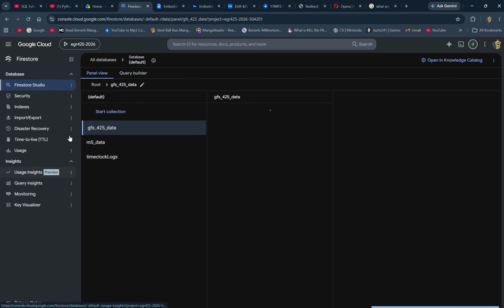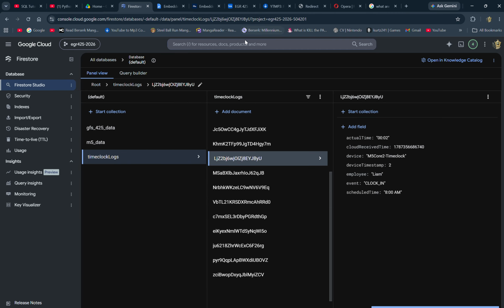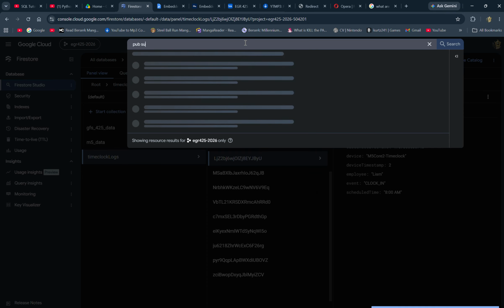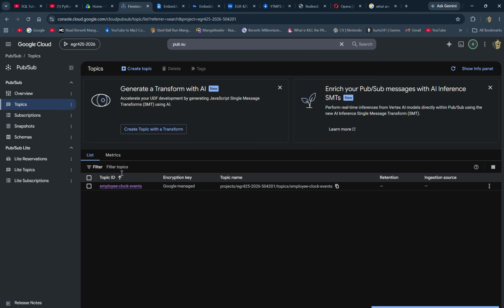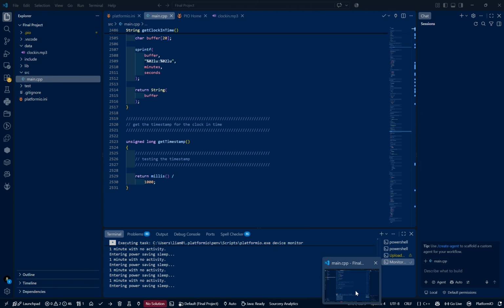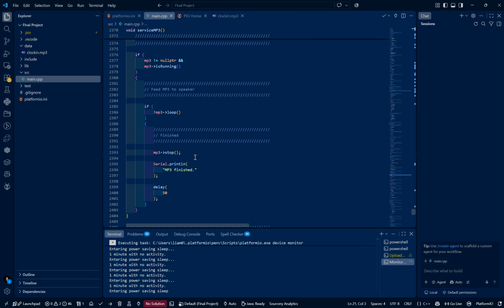And then just to make sure everything works, if we go to Firestore, as you can see, time clock logs, all of them are here. So it is being sent in real time. And then if we go to Pub/Sub, we have our employee clock events right here. So that is working in real time with everything else. And then, yeah, that should be it.